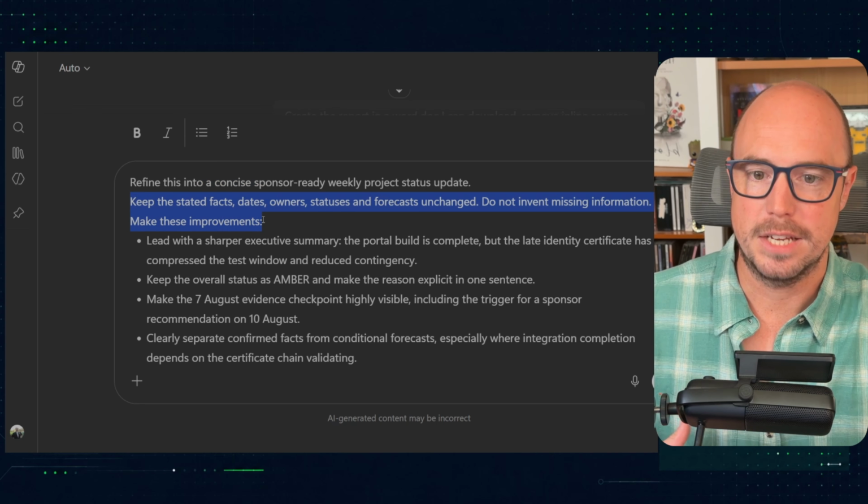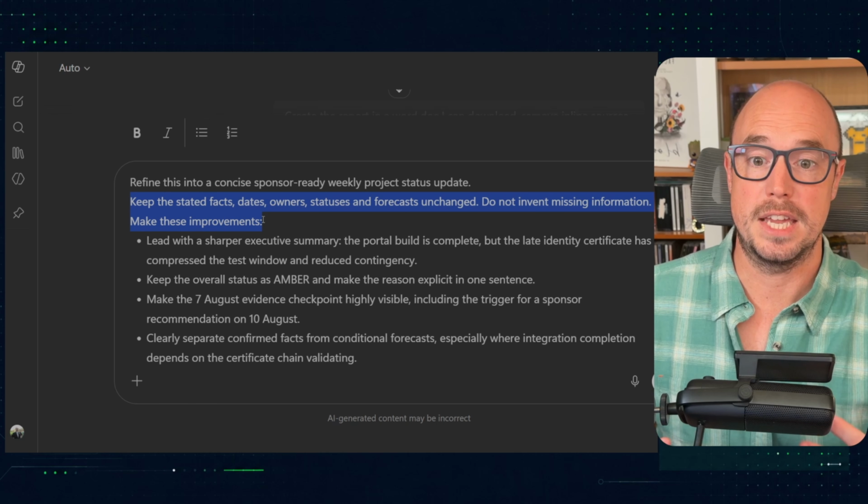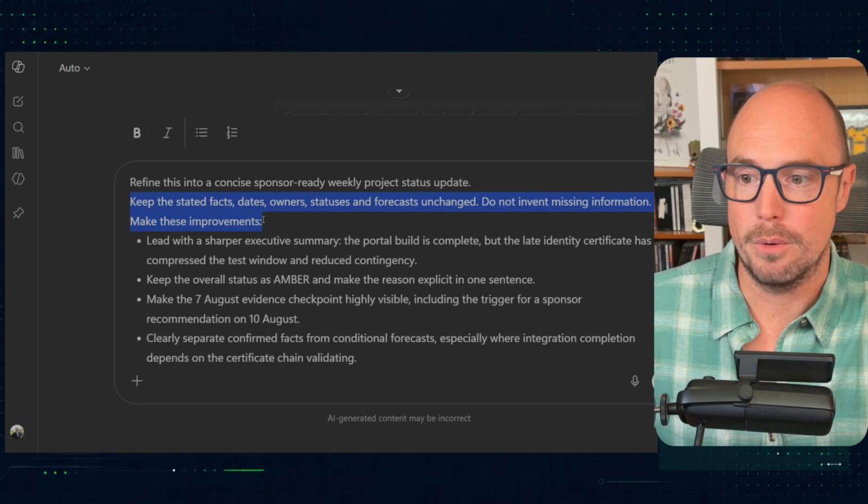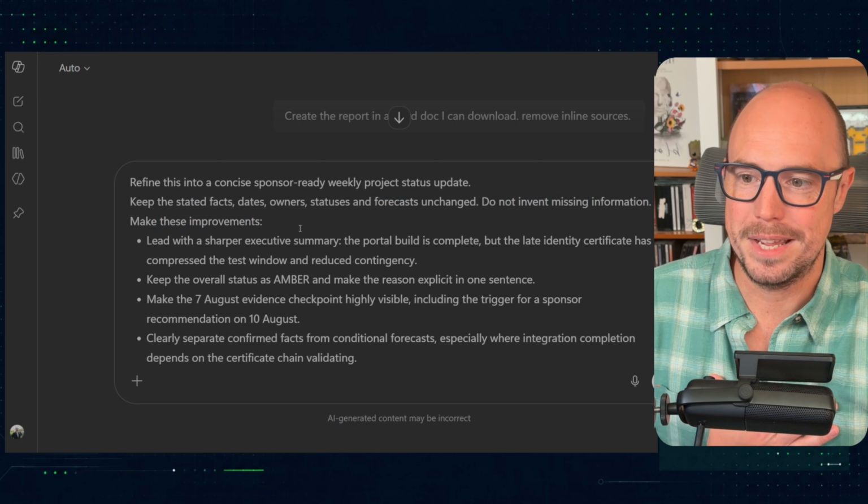Keep all the facts unchanged. So give it a baseline. So tell it what you do want to keep. And obviously I want to keep all the facts, the dates and the owners there. I don't want it going off and making decisions and hallucinating and making up things there.